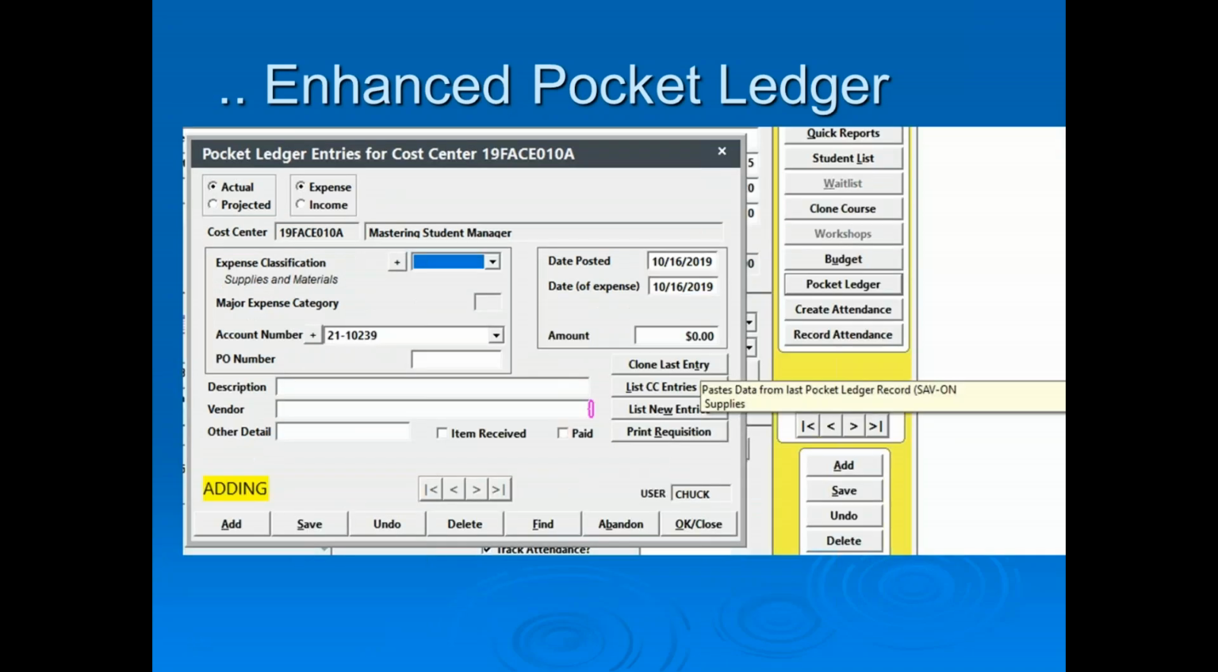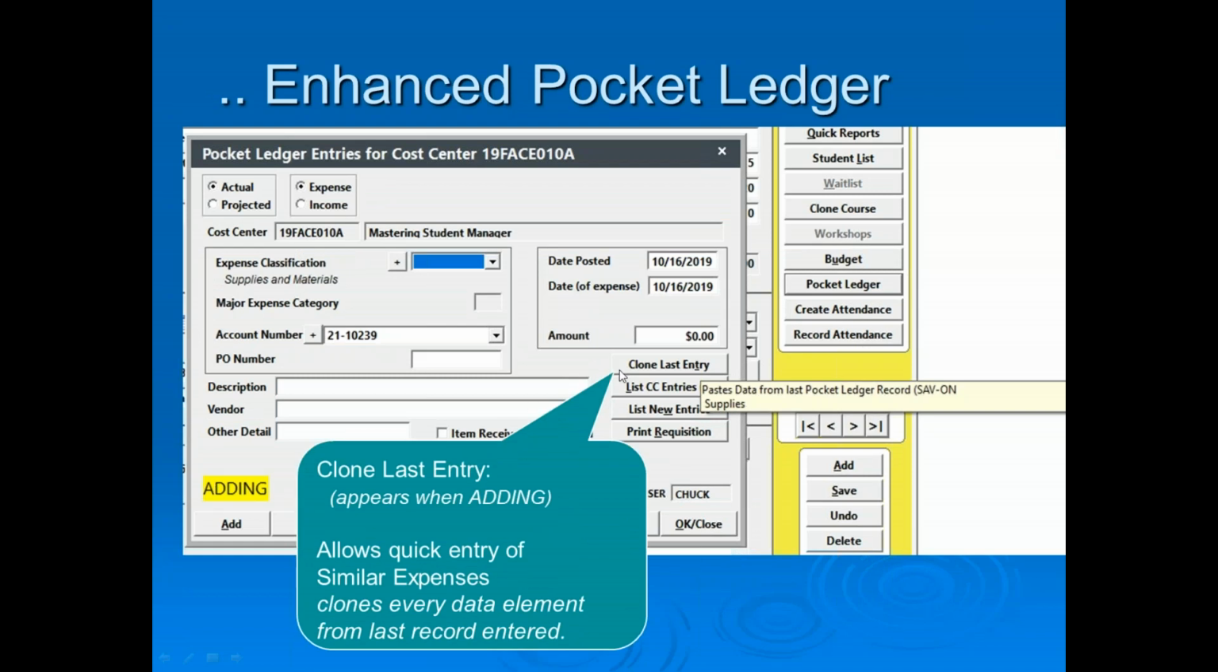We're good. All right. Couple other notes about Enhanced Pocket Ledger. When you are in add mode, you see generally a clone last entry button on the screen. And what that does is it will actually, it's kind of like clone name, with a clone your name option.